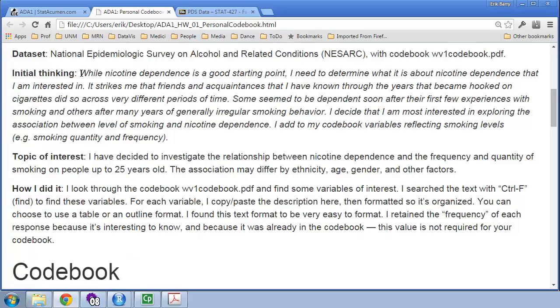So what's my initial thinking? While nicotine dependence is a good starting point, I need to determine what it is about nicotine dependence that I'm interested in. It strikes me that friends and acquaintances that I have known through the years that became hooked on cigarettes did so across very different periods of time. Some seem to be dependent soon after their first few experiences with smoking, and others after many years of generally irregular smoking behavior. I decide that I am most interested in exploring the association between level of smoking and nicotine dependence. So that's where I finally come to the main question that I'm interested in.